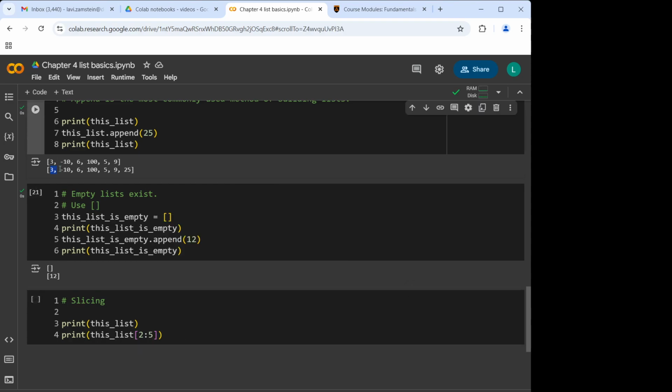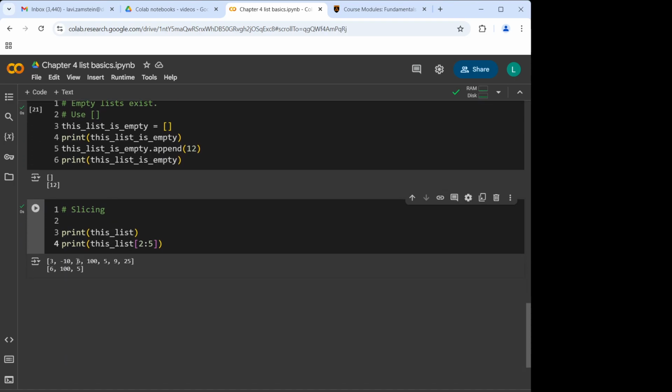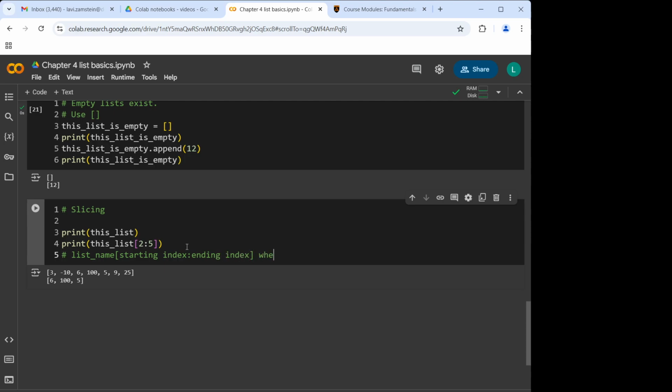There's 1, 2, 3, 6, 7 things in there. So that's going to take this list, which is this one, start at position 2. Go ahead and do it. Start at position 2 and end before position 5. 2, 3, 4. This would be 5. So like other things, it will not include the end one. So it's list name, starting index, colon, ending index, where ending index is not included.